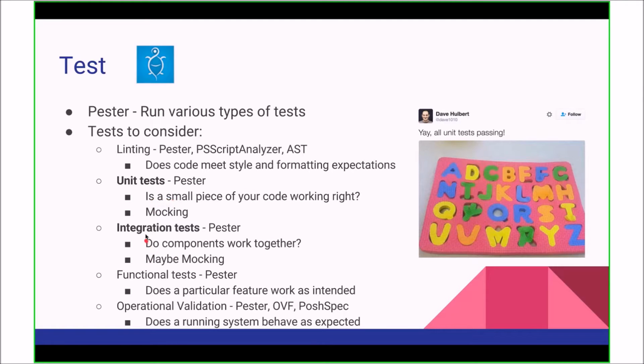Integration test is more like, are a couple unit tests or a couple components actually working together? Sometimes those might actually hit actual working systems. Sometimes they'll actually use mocking as well. So there's different ways you can do that. And then functional tests are kind of a way to say, for a particular user-facing feature, does that entire feature work? Regardless of how the code works under the covers, does that one particular feature work?